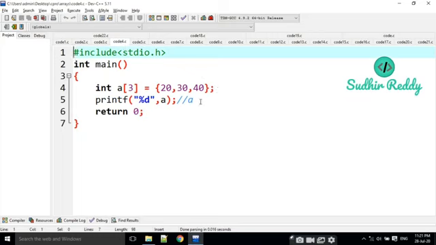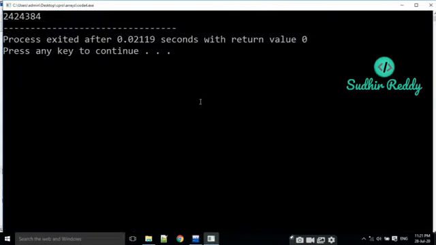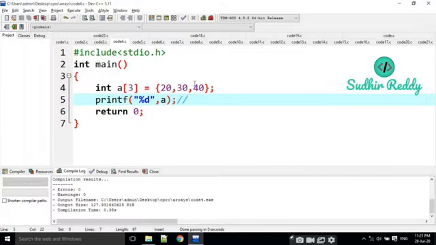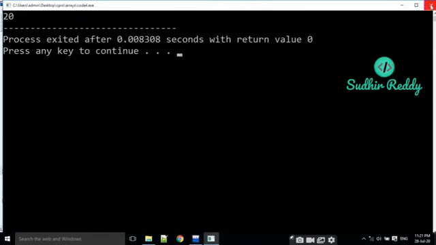The next question. A of 3 is equal to 20, 30, 40. Then I am going to print A. What is A? I already discussed about this thing also. A means address of the first value. It is going to give some address of the first value. For example, if the question is like this, star A, then what is the output? That is the value at that address. What is the value at that address? 20 is the output.